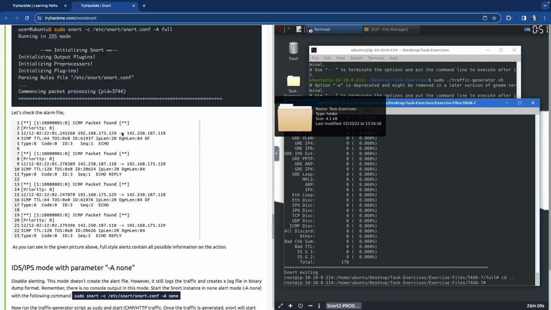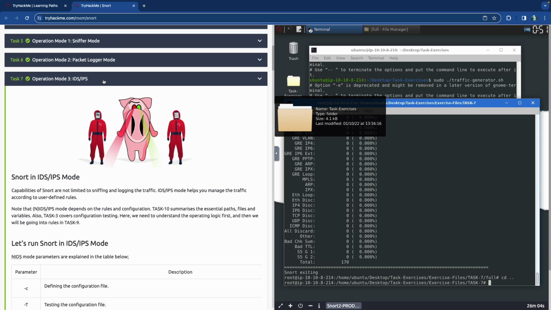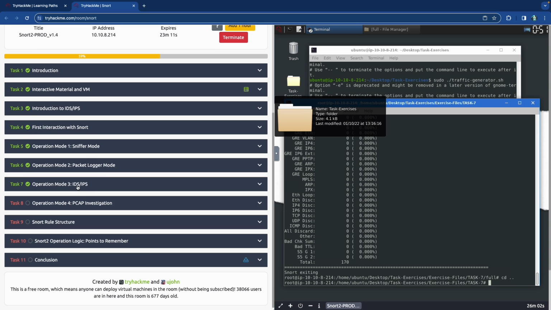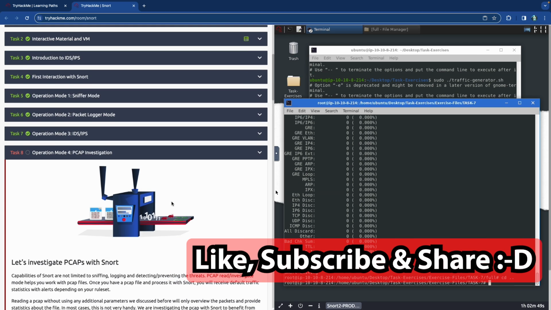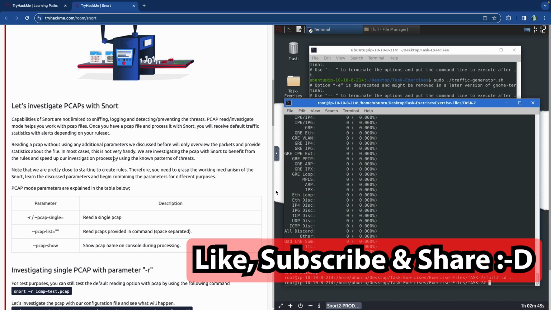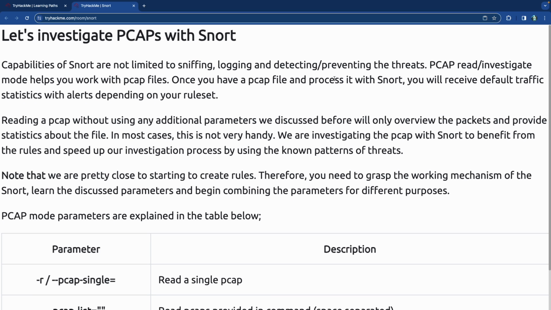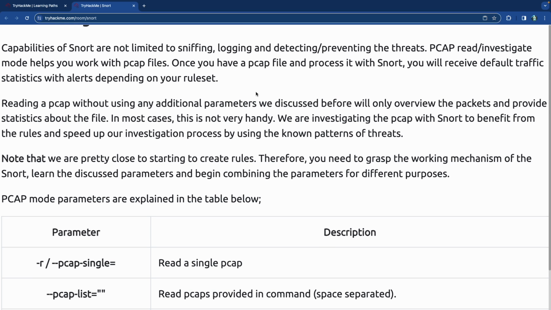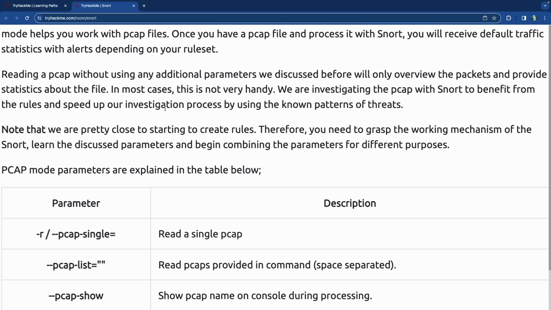So we just finished task, what are we on now? We're on task 7, which was operation mode 3 for IDS, IPS, and now we're about to move on to operation mode number 4, the PCAP investigation. And so what does it do here? They're not limited to sniffing, logging, and detecting, preventing the threats. PCAP reading and investigating mode helps you work with PCAP files. Once you have a PCAP file, process it with Snort. You'll receive default traffic statistics with alerts depending on your rule set.